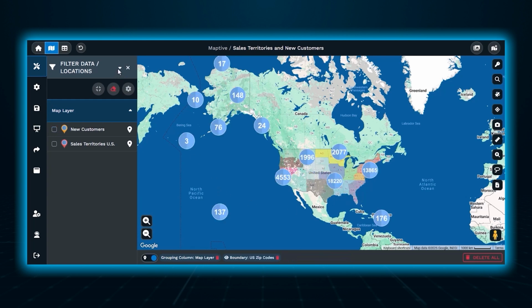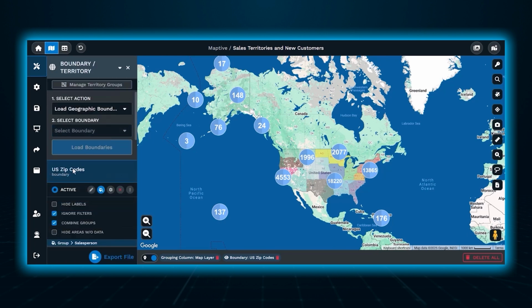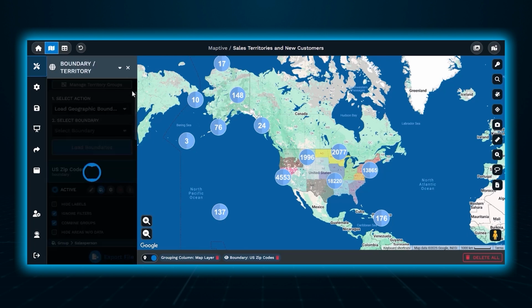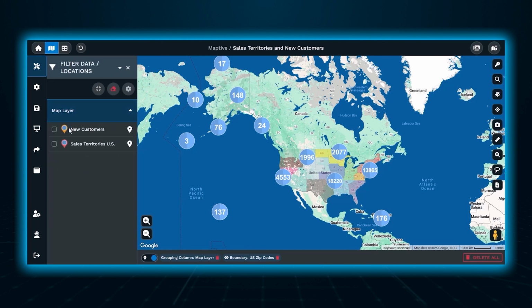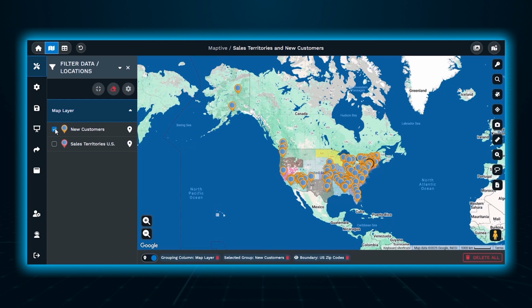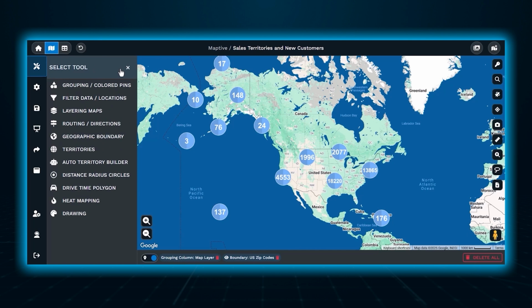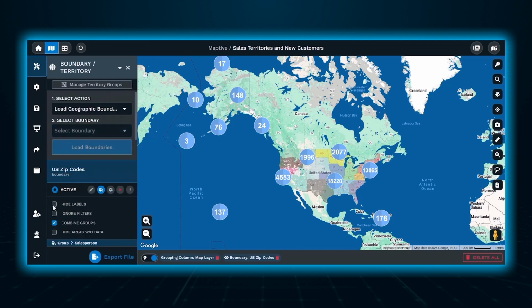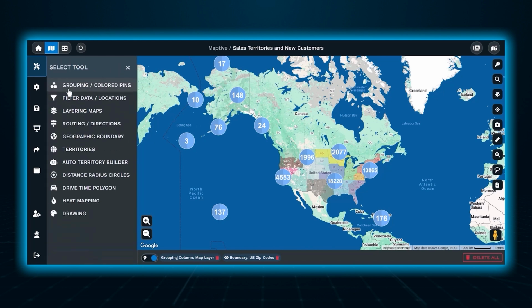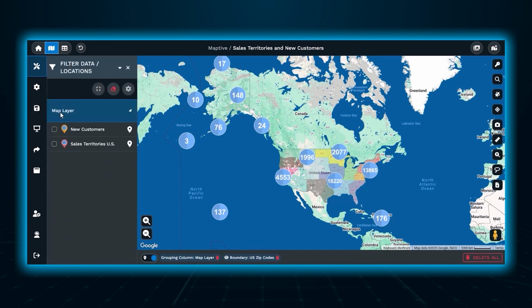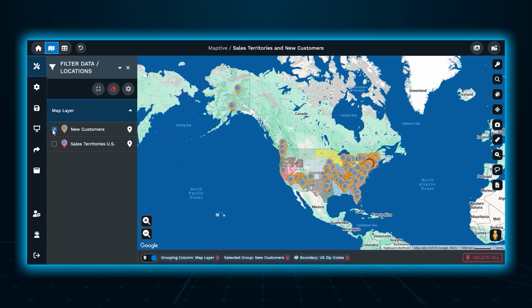If we had chosen not to check that box, then when we go into the filter and we filter for just new customers, the boundaries disappear. So that's the purpose of setting it up that way. So boundaries, ignore filter, and then you can simply show your markers for any particular map that you'd like. And that's how you show some of your markers while hiding others.